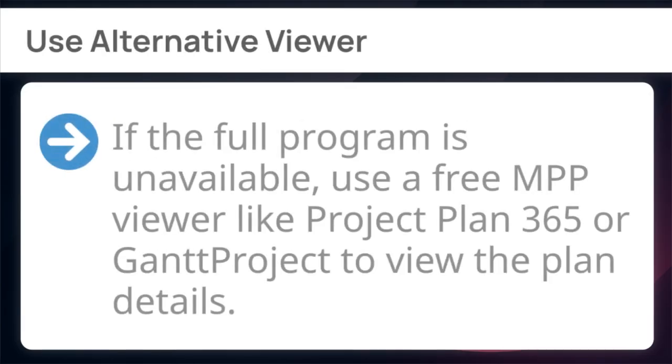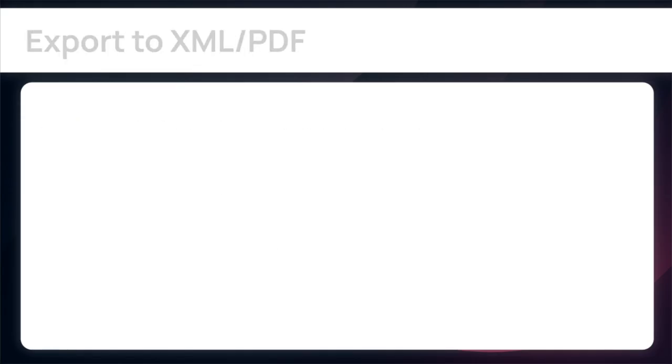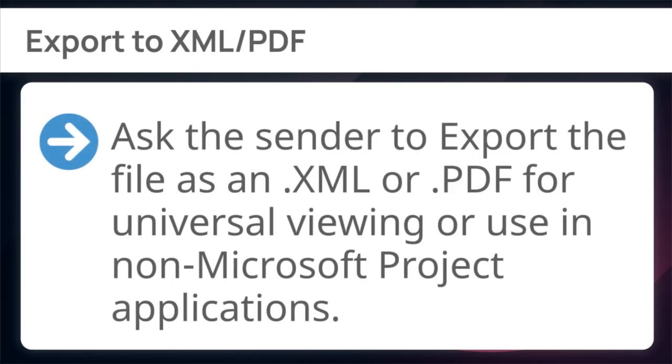Next, use Alternative Viewer. If the full program is unavailable, use a free MPP viewer like Project Plan 365 or Gantt Project to view the plan details. Finally, export to XML or PDF. Ask the sender to export the file as an XML or PDF for universal viewing or use in non-Microsoft Project applications.